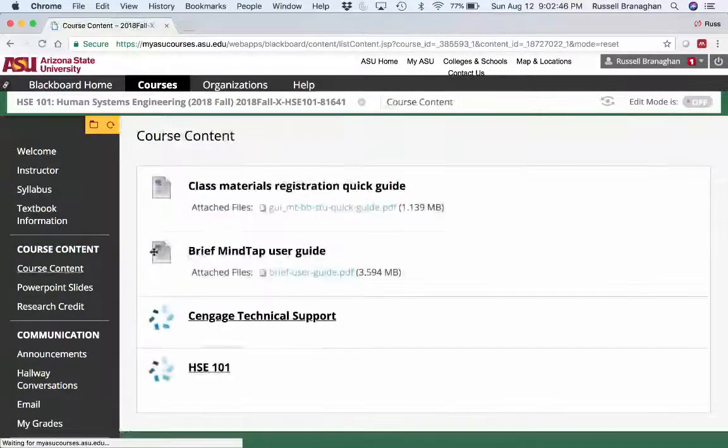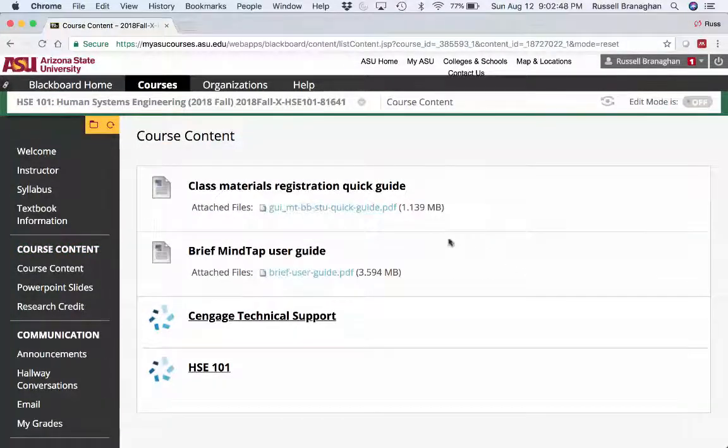If we go to course content, you'll see a few things. One here, for that MindTap guide, the way to register for it is right here, and if you click on this, it'll give you instructions for how to do it. If you go down a little further, it'll show you the user's guide for using MindTap. It's fairly straightforward. It'll take a little bit of getting used to, but it's not too awful bad.